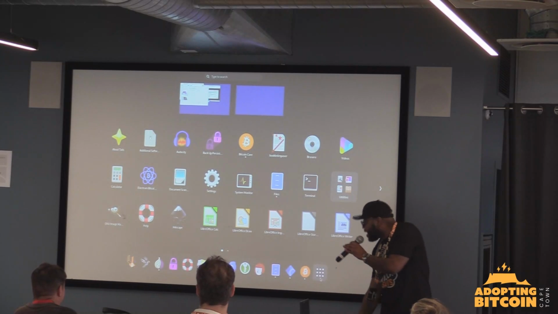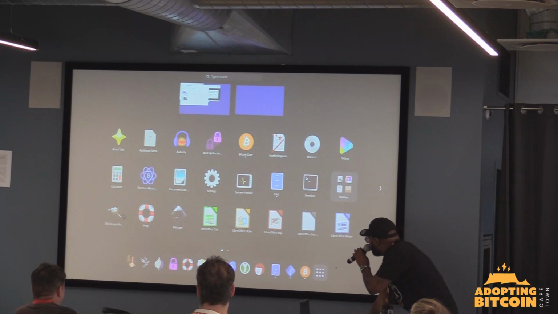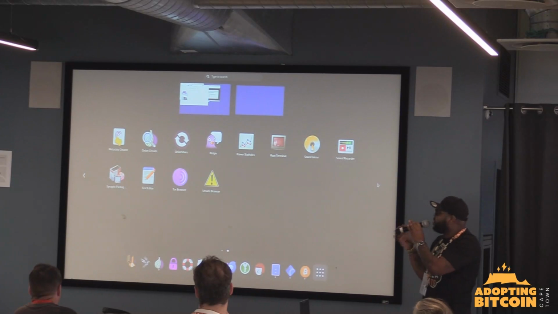But this is why we also wanted to really use Tails: all of the tools that come installed with it are already free and open source.